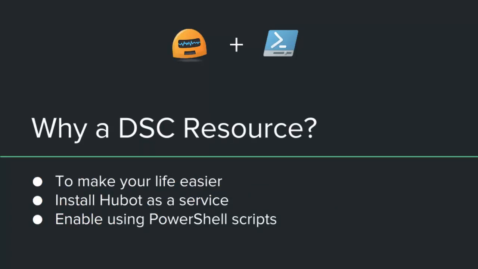So why a DSC resource for this? Well, firstly, just to make your life easier. Installing Node.js and Hubot on Windows is not an easy task, so the DSC resource wraps up all this complexity for you.